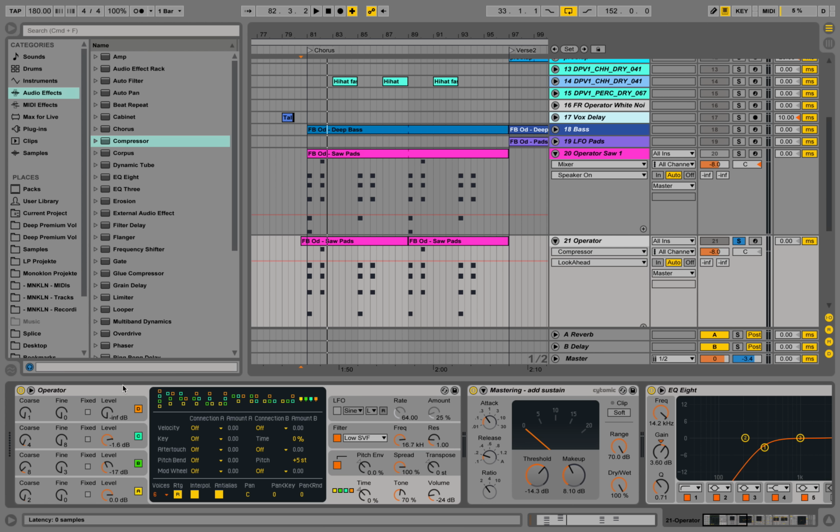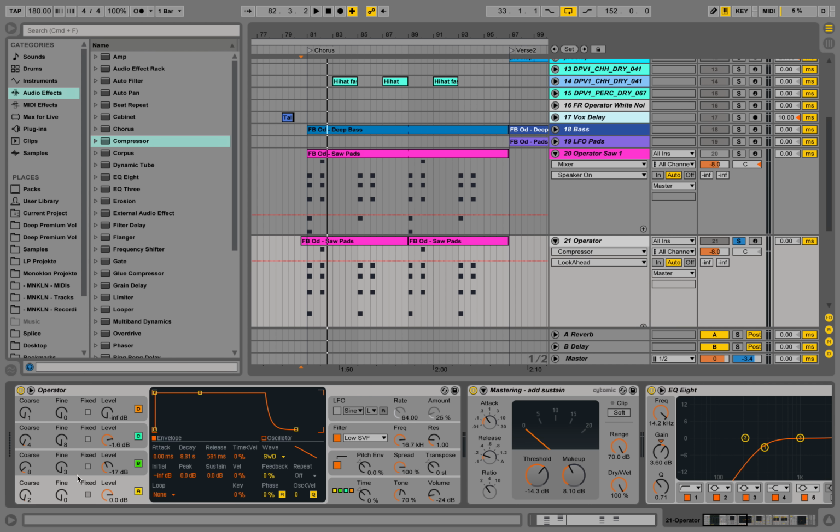This is just operator playing those three waveforms and a little bit of effects afterwards, and of course a mastering chain. So I hope you enjoyed this tutorial.